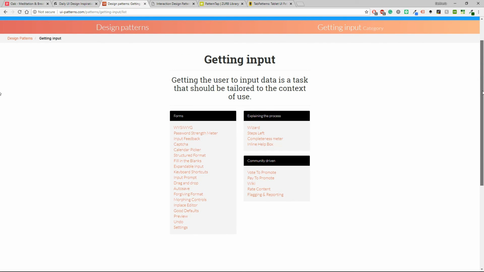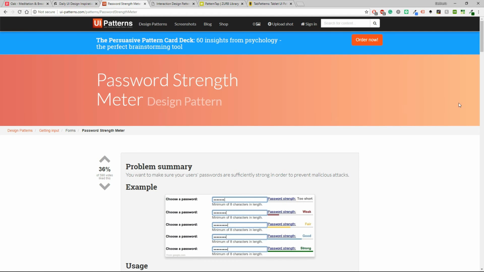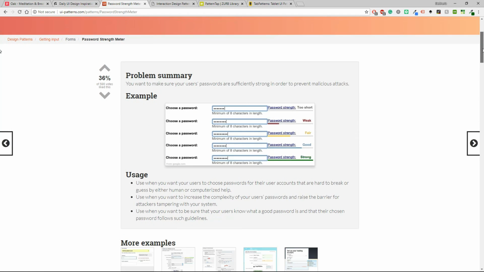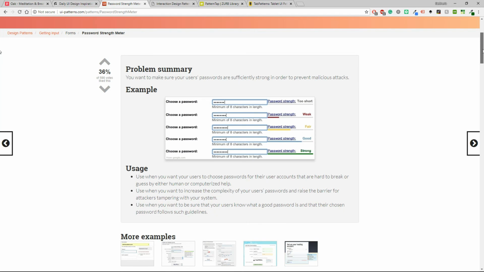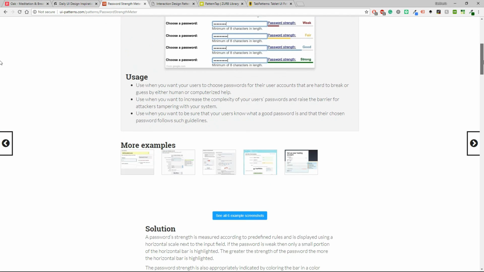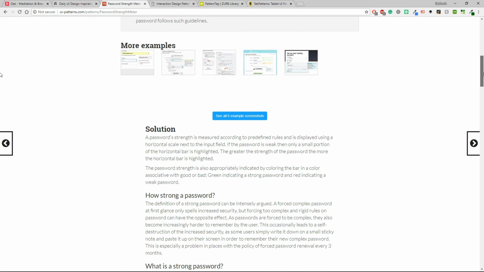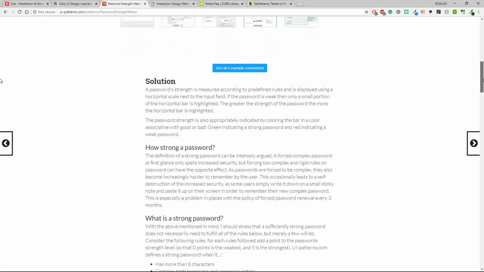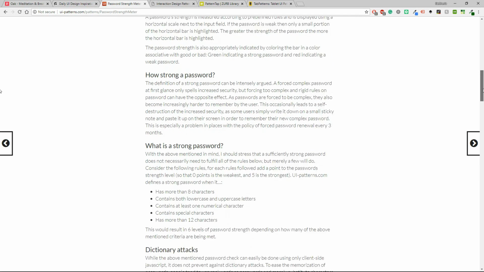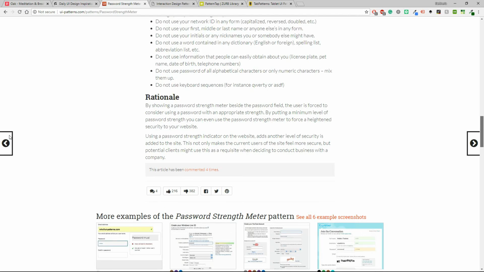For example, I have forms explaining the process and community driven, but in forms I have all the categories. Let's just say I want the password strength meter, so I'm going to click on this category, and now I have a problem. I have an example of this problem and the usage, and then I can see how this problem is being solved. So I have some examples, the solution of course, and then some more description.